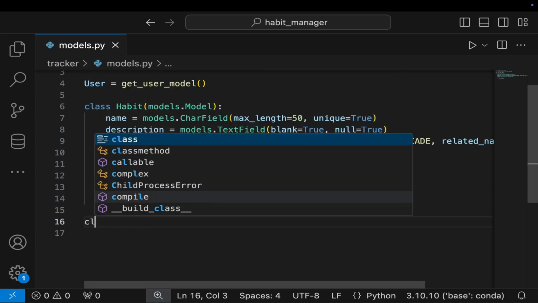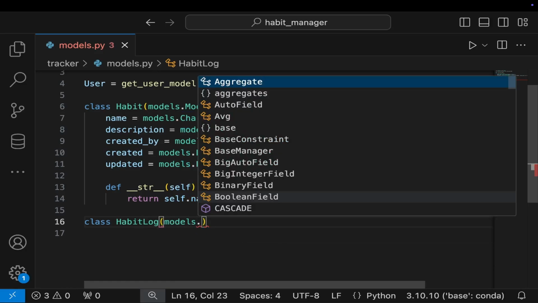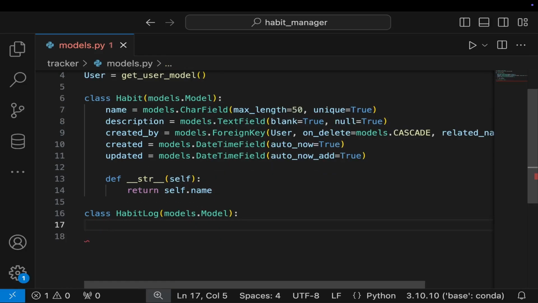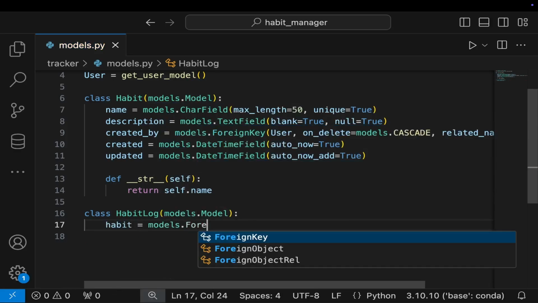And then I can drag this down, and then after that have another model. Say class HabitLog, models.Model. And then we shall be logging habits. Logging a habit, so we shall say equals models.ForeignKey.